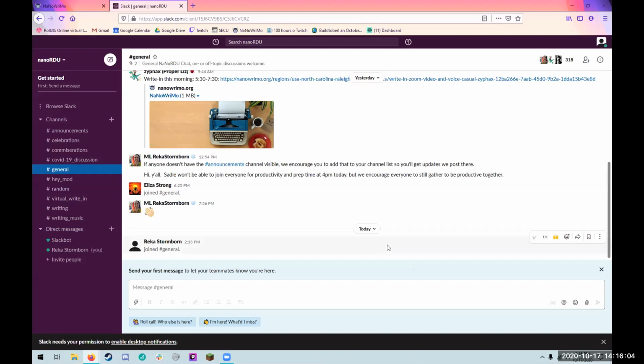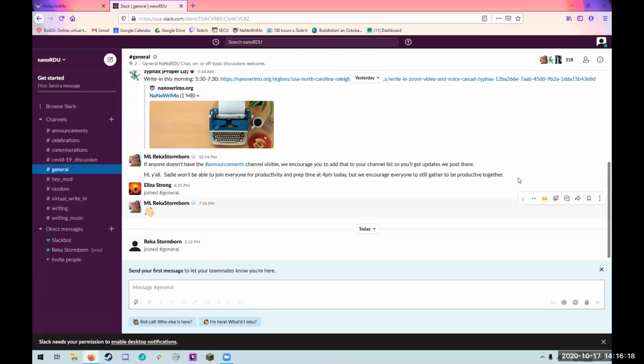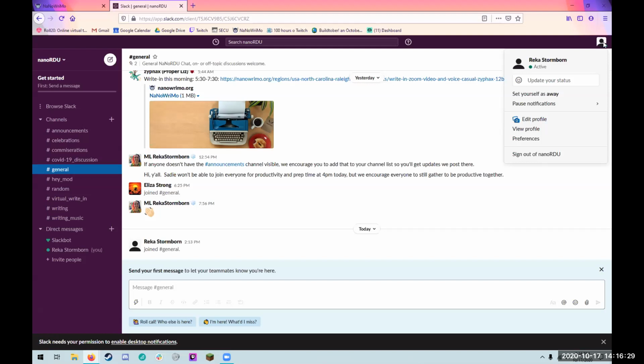You can switch between Slack teams or sign out using the menu at the top left. So there's some other options under there as well. To access menu options related to your user, including preferences, custom status, messages, snooze notifications, setting your status to away, and editing your profile, you can do that on the other user menu, which is that one right there. So you have view profile, you have preferences.